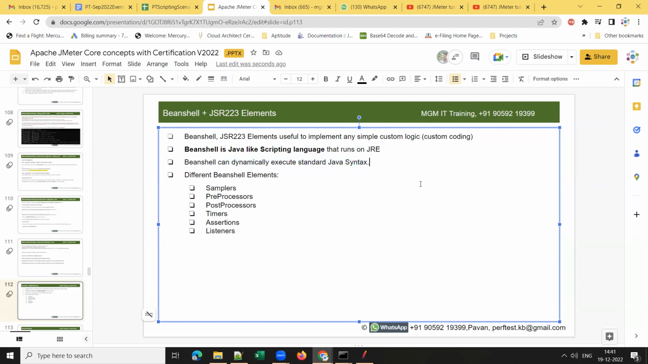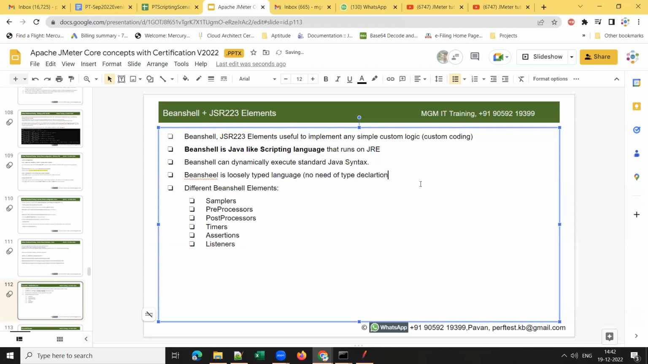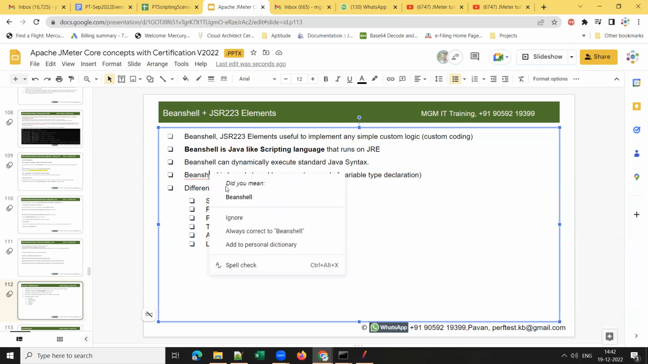Not so important, guys, but I'll tell you, Beanshell is a loosely typed language. That means no need of type declaration. Now, what is type declaration? We'll explain that. No need of variable type declaration. Let me elaborate on this. I'll explain what variable type declaration is and what is meant by a loosely typed language.